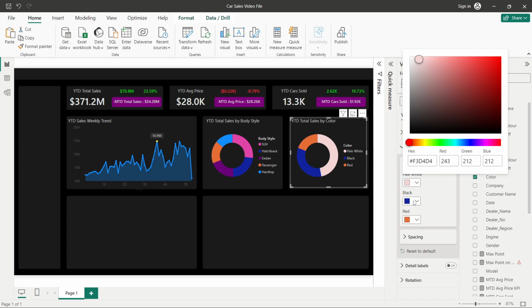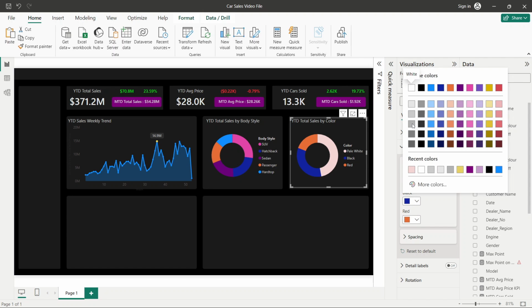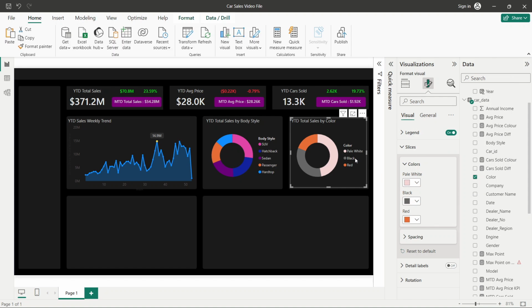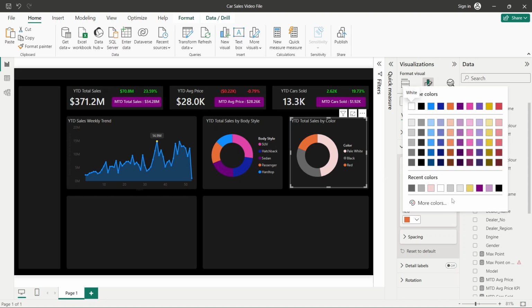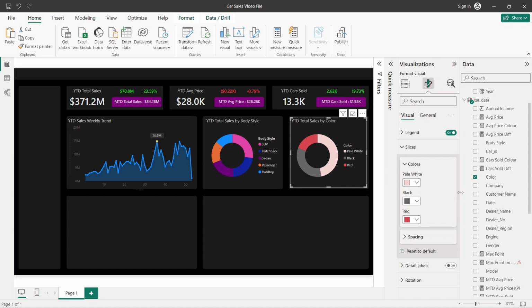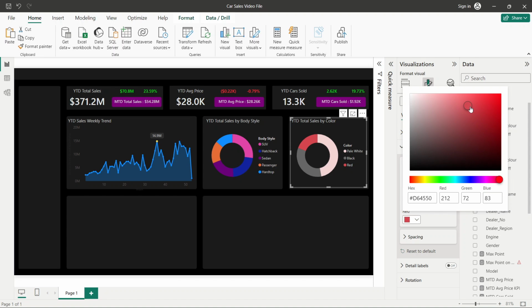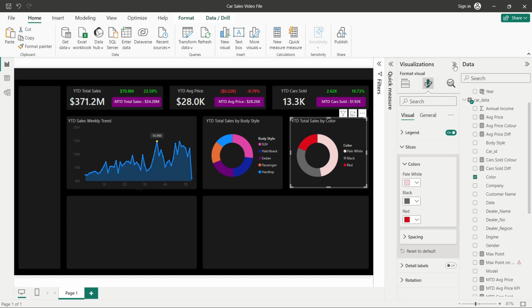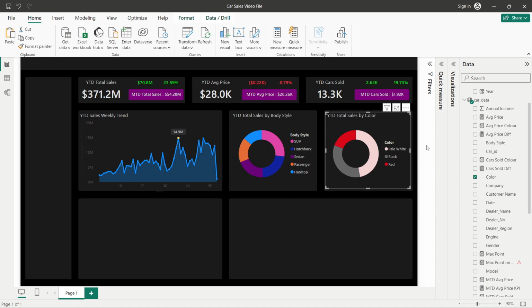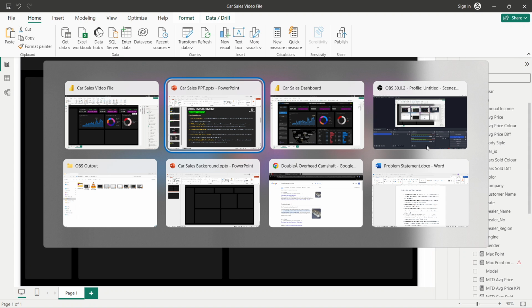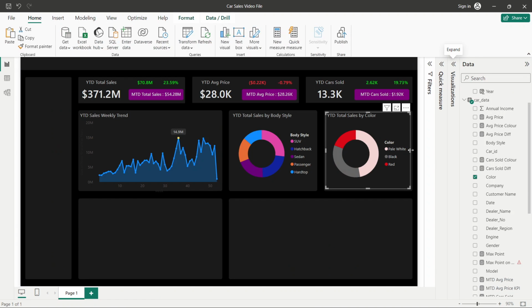Okay, this is fine. Now for black, we'll just choose this gray color. And for red, we'll choose an actual red color, so this will be fine. Or you can choose a different red color from here. Likewise, you can give the actual colors which that particular value has. So in this way we have designed this as well.